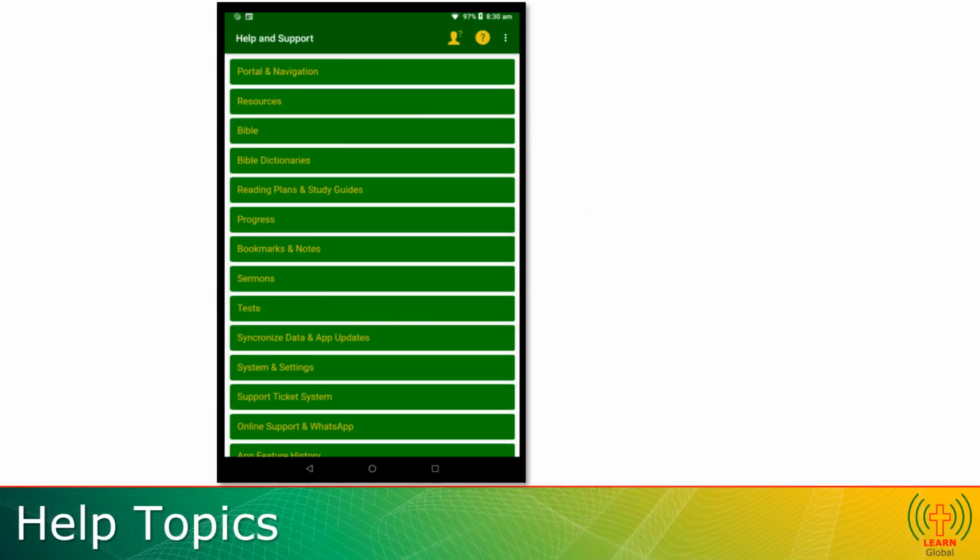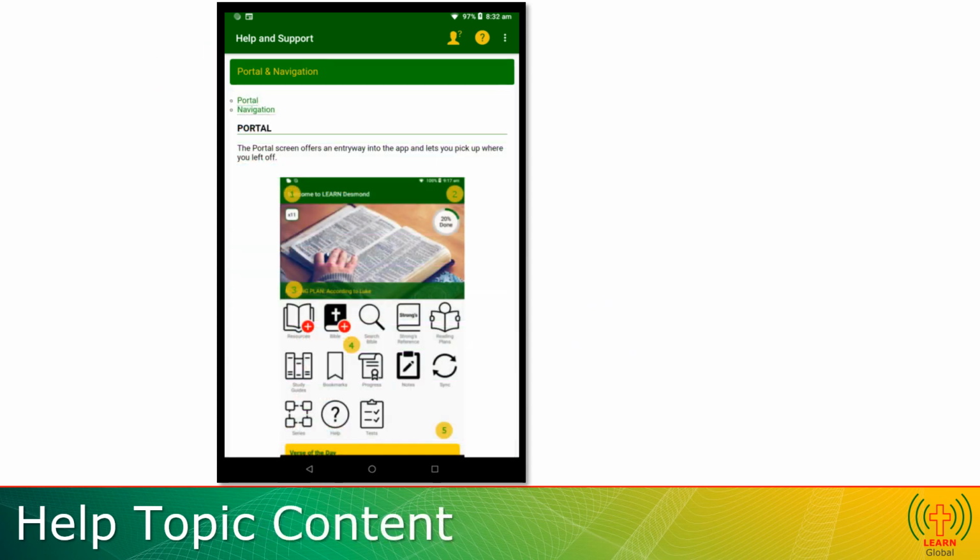Every help topic heading is listed as a green bar with yellow writing. You can scroll up and down this by swiping. To open a topic, simply tap anywhere on the bar. The topic will expand to show its contents.